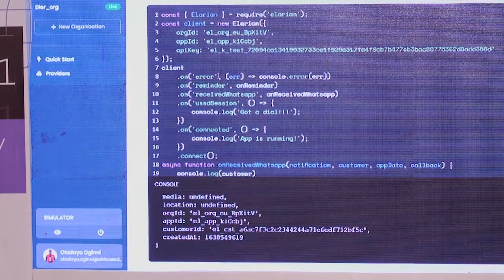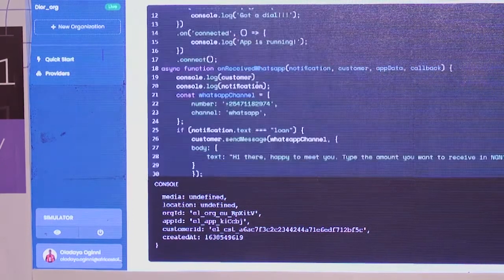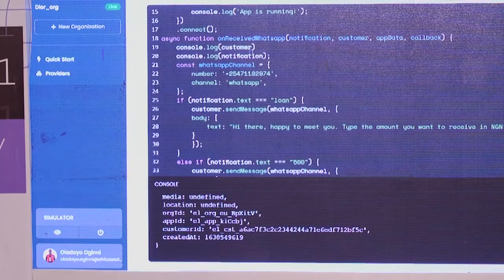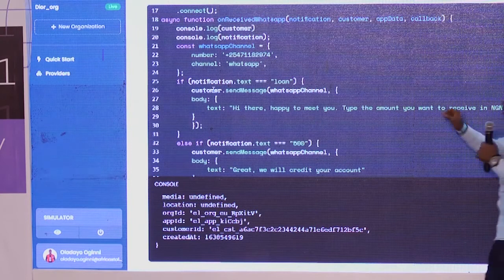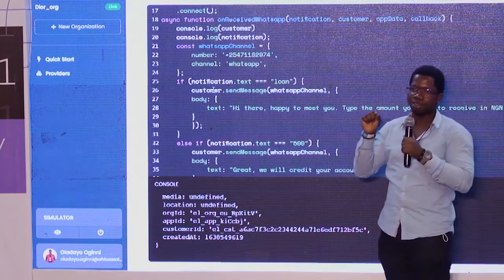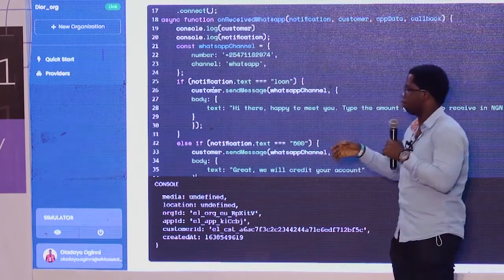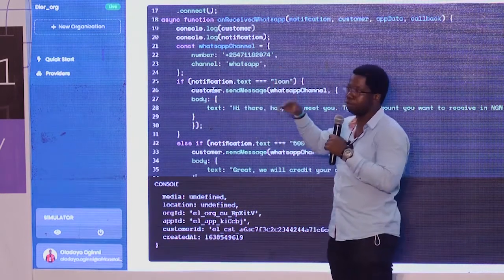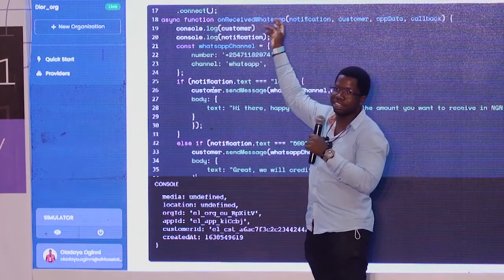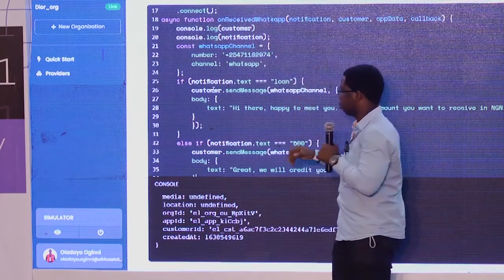So what's happening right now, when you message Elarian and you get that response, is that on received WhatsApp, we're saying, okay, if the text that comes in is loan, then just tell the user, this is customer. Customer is that specific customer that sent that WhatsApp message. That's why I'm saying you're coding against a particular customer. We could call this customer Dio if we want, but in reality, because anyone is dialing the code, it could be any customer, so there's no need to personalize that.